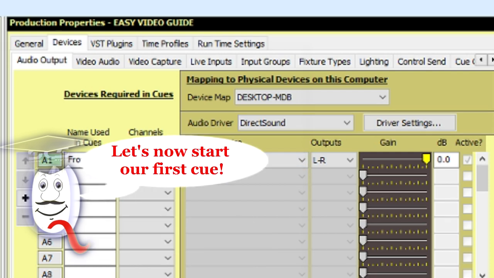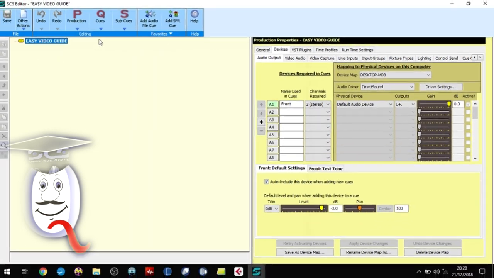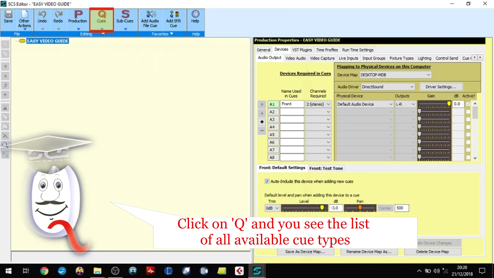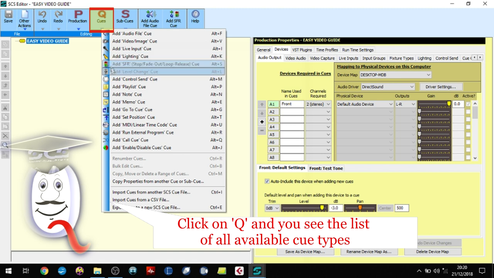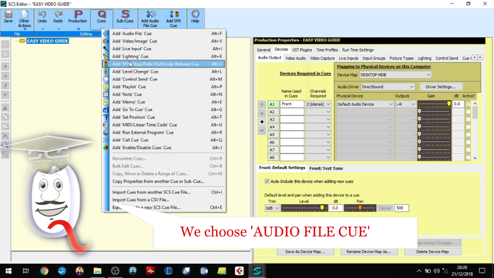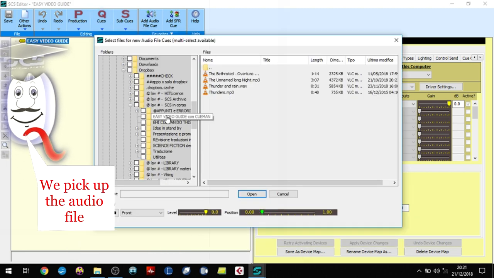Let's now start our first cue. Click on Cue and you see the list of all available cue types. We choose Audio File Cue. We pick up the audio file.